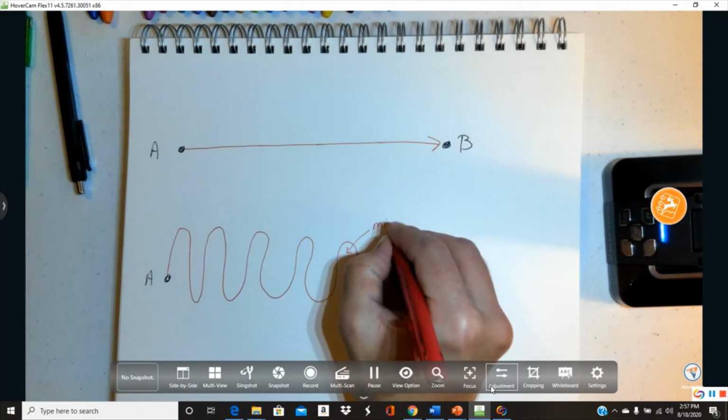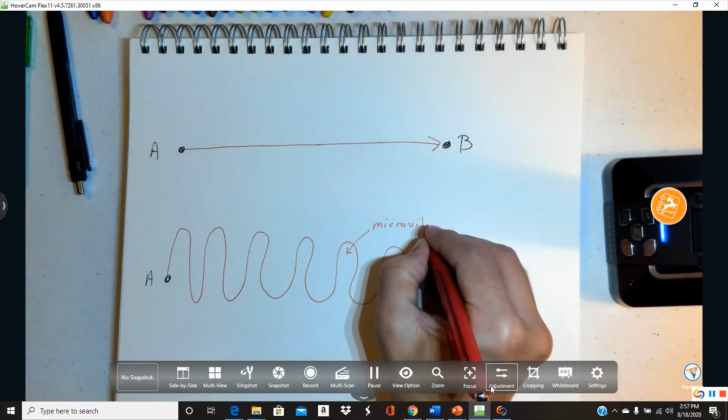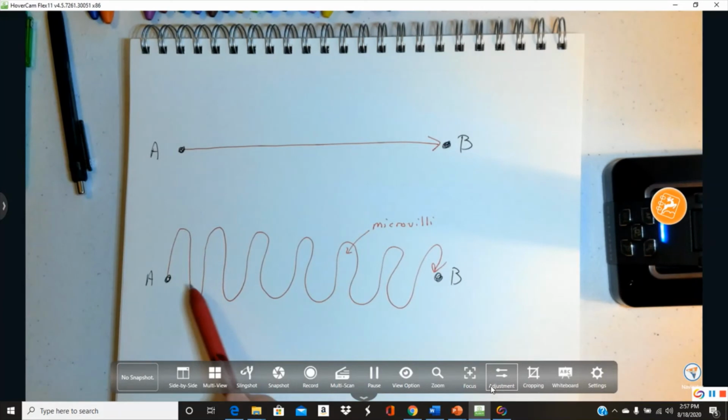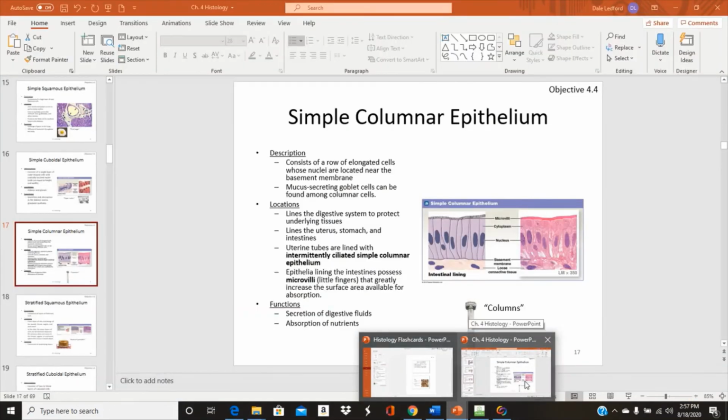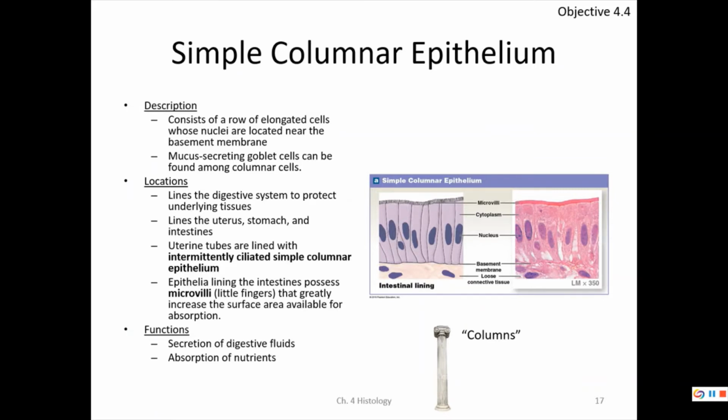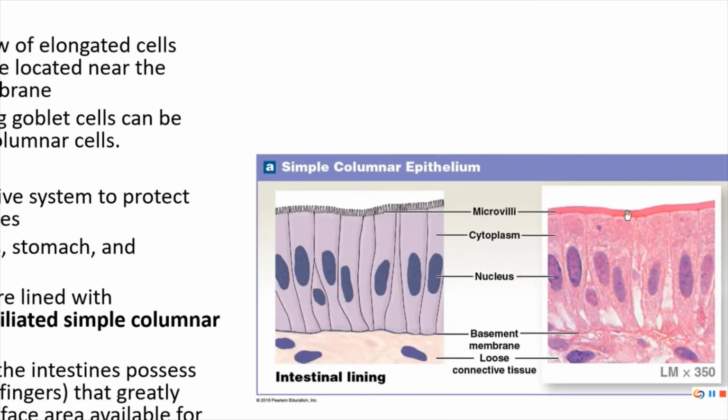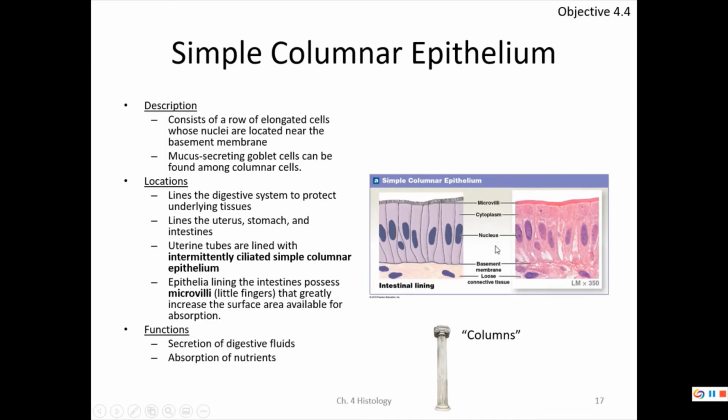If this was a microvilli, that would increase the surface area of a cell so it could absorb nutrients. And that's what it's doing. It's increasing the surface area for the absorption of nutrients. You can see there are tons of them here. Look at them, little hair-like structures. They're little fingers, microvilli, that increase the surface area available for absorption. So these cells secrete digestive fluids and absorb nutrients. Secretion and absorption.